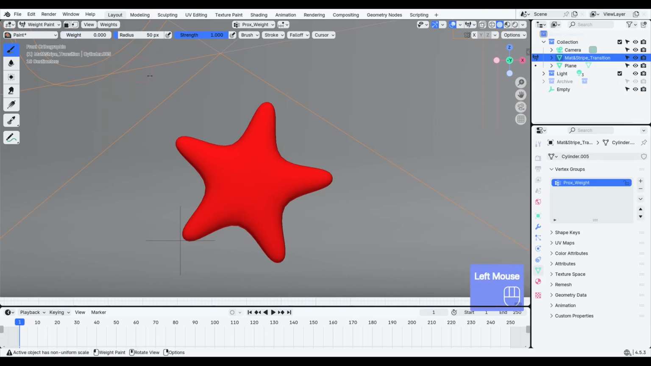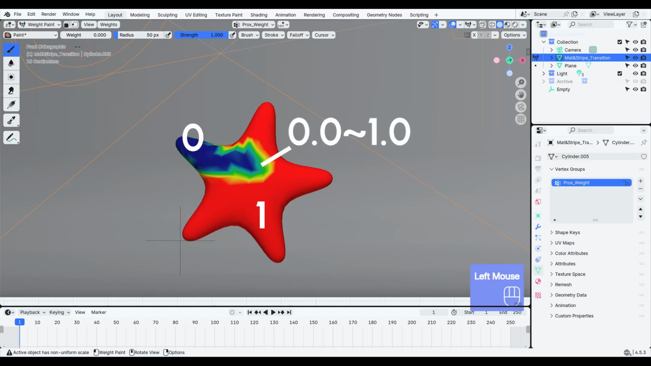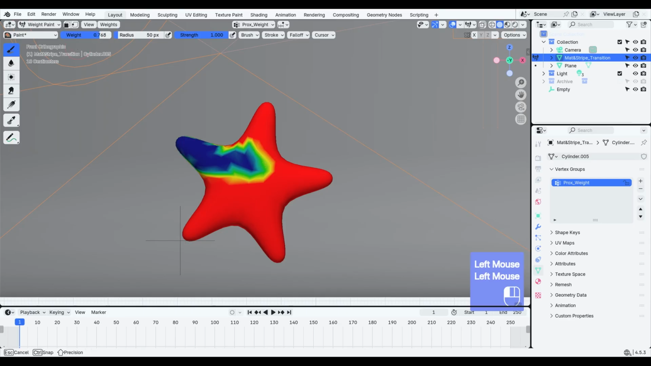If we lower the weight value to 0 and start painting, you'll see blue areas appear. Blue represents 0 influence. Basically, each vertex in a vertex group stores a weight, which is just a number between 0 and 1. 0 means no influence at all, 1 means full influence, and anything in between gives partial influence. It's what we'll use to smoothly control both the texture transition and soft puffy effect.